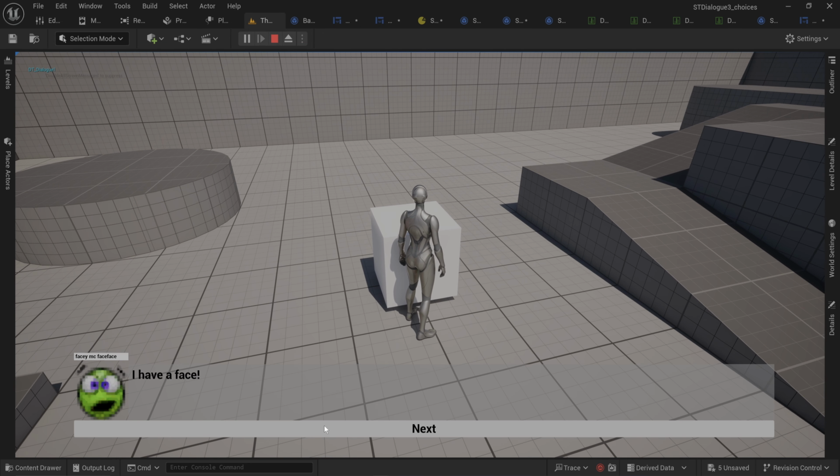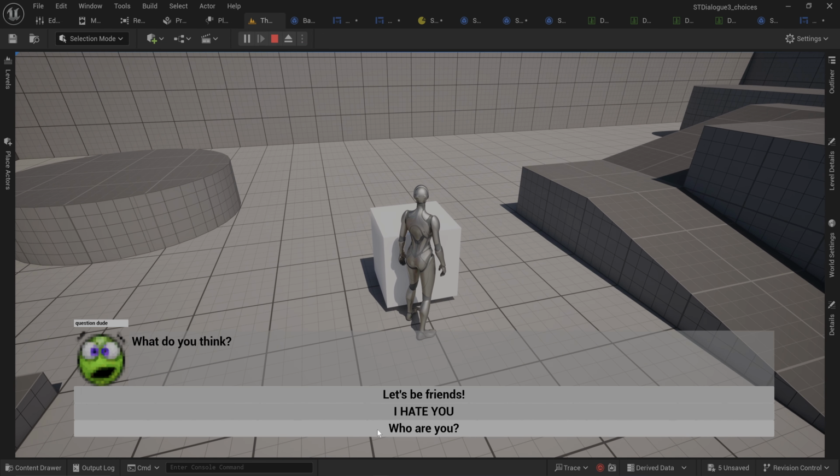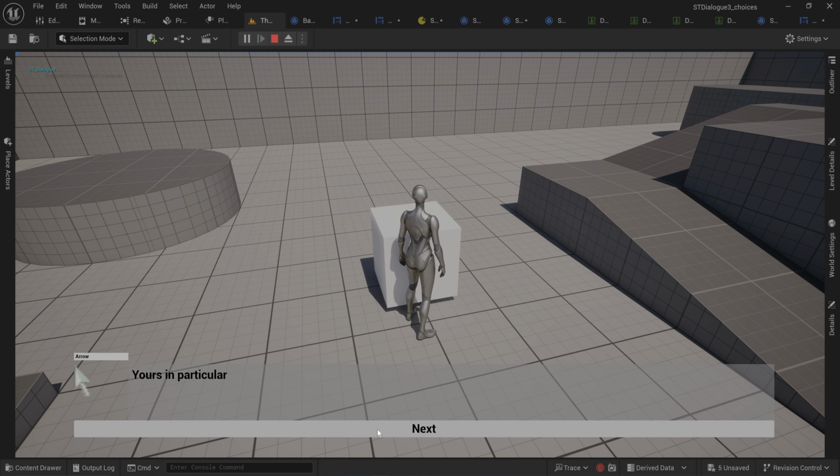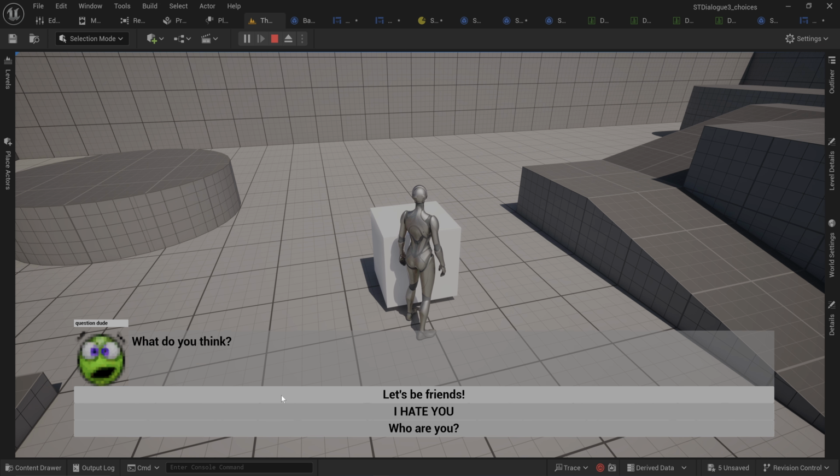But we can restart the dialogue, and if we go, who are you? That's the third option that we set up to loop back around to the start of our dialogue. It says, I hate faces, yours in particular, please die. But you can see that is now the arrow, because it's actually running a different data table. And then it loops back around to the question, because that is how we have set up the connections.